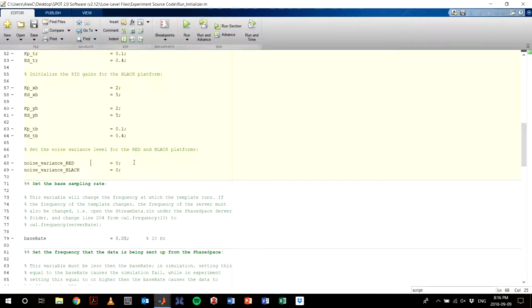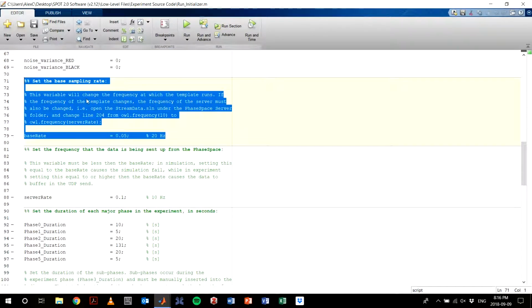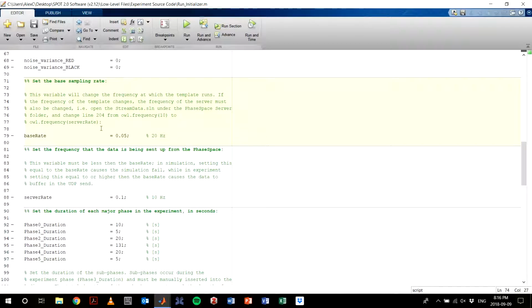So here we have the base sampling rate. This is the sampling rate that the template will run at. So this is what the Simulink diagram will actually run at. Here we have it set to 20 Hertz actually. And so if we run this and run the Simulink diagram, we're running it at 20 Hertz.